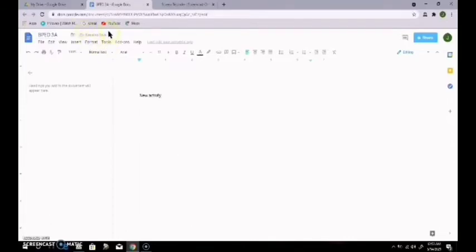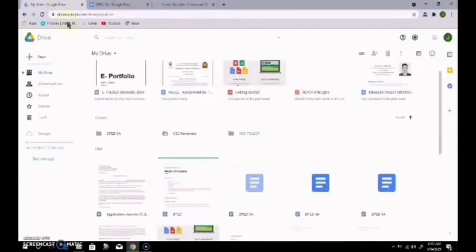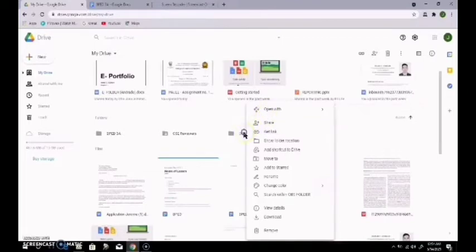At the top near your title, click the little folder icon. Select the folder you want to move it to. So we'll select the test folder I created earlier, then click Move. Now back in my Drive tab, I can open my folder and here it is, the doc I created.